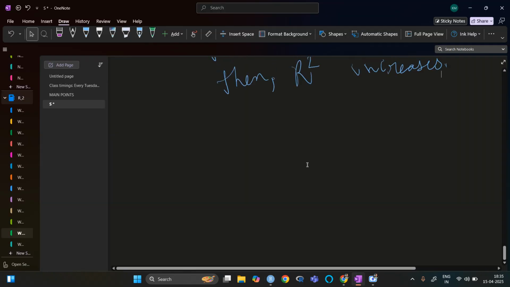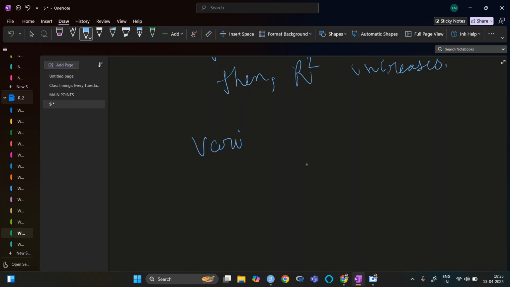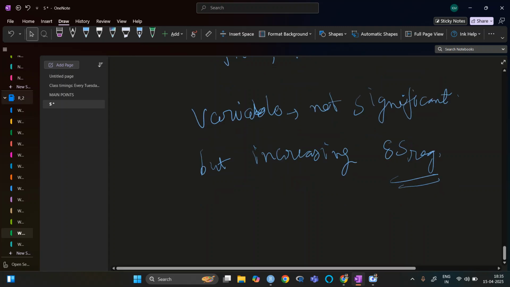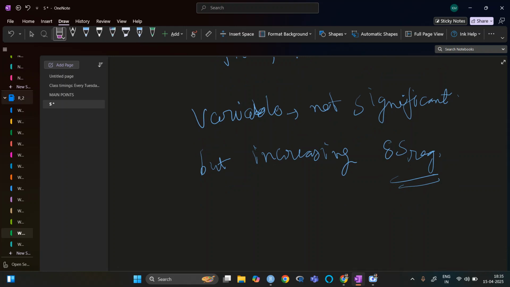What I want to say is that you have the variables not significant. So not significantly affecting our model, but increasing the sum of square of regression overall. So the r square is increasing, but the variables are really not needed. So we do not want that kind of r square. So that is why we have the adjusted r square.